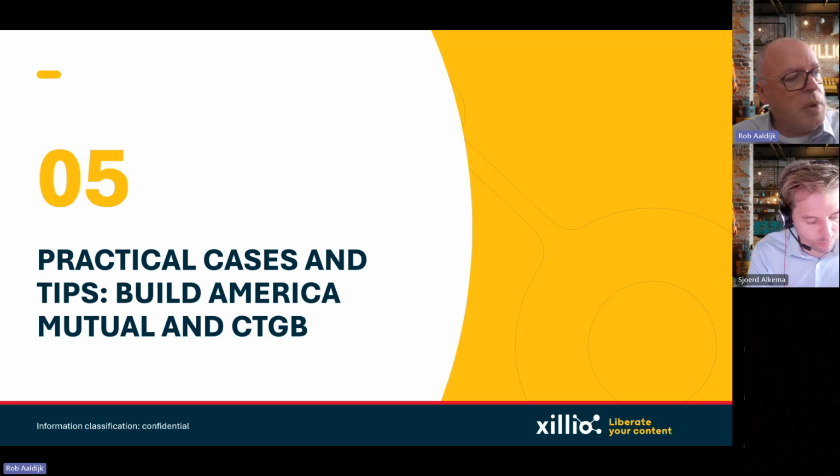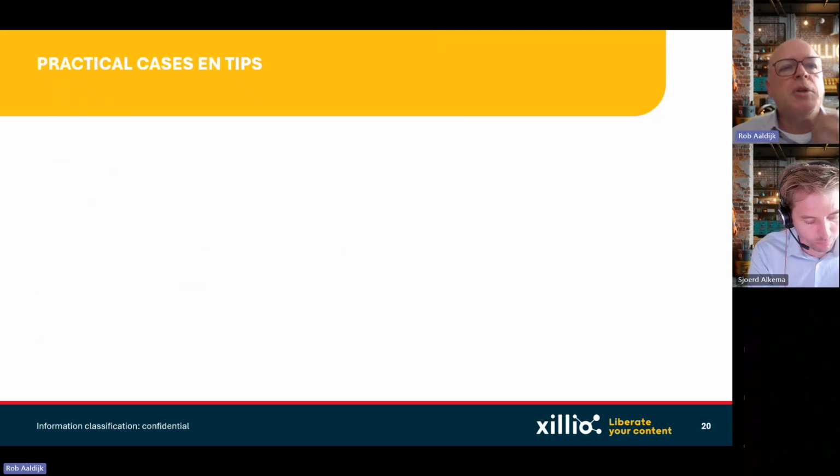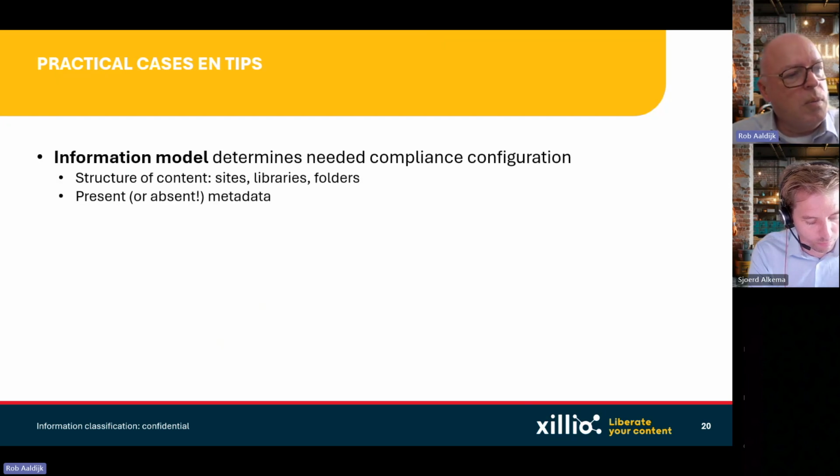Some practical cases. We have applied the product Purview in a number of instances, and I want to pick out two because they can be compared and show you how the implementation differed a bit from case to case. So the first one, and I'll give you some tips on what were the success factors. What I just said on governance goes for compliance as well. The information model, which is how you structure your content and how you make it findable, determines what you need for compliance configuration, but also what is actually possible in how far you can automate it.